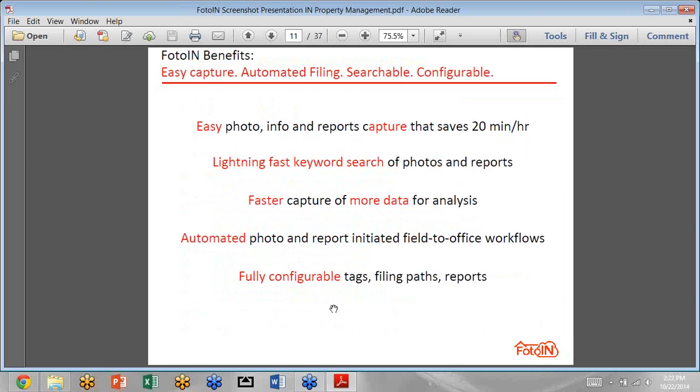In the end, the difference here is it's the easy capture. It actually can save you time if you consider capturing notes on a piece of paper, photos with a digital camera, and then having to do all that manual work. You get lightning fast keyword search instead of losing hours to sort through a bunch of photos. You actually can capture more data to use for later analysis and automate photo and report initiated field to office workflows. And on top of it all this is fully configurable to fit your needs.